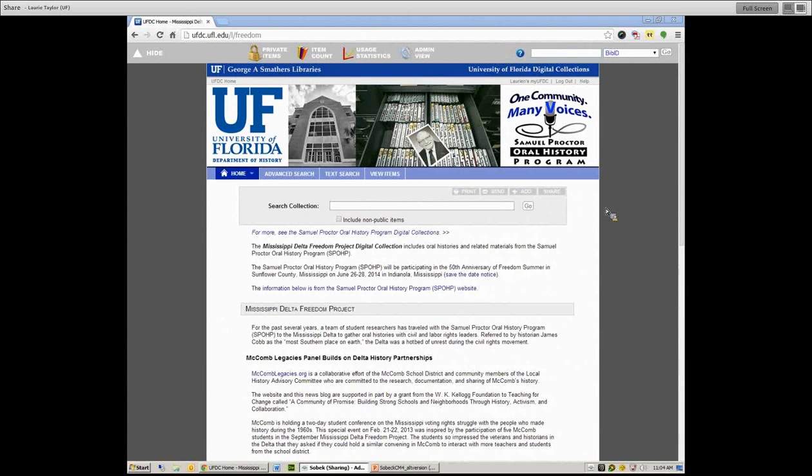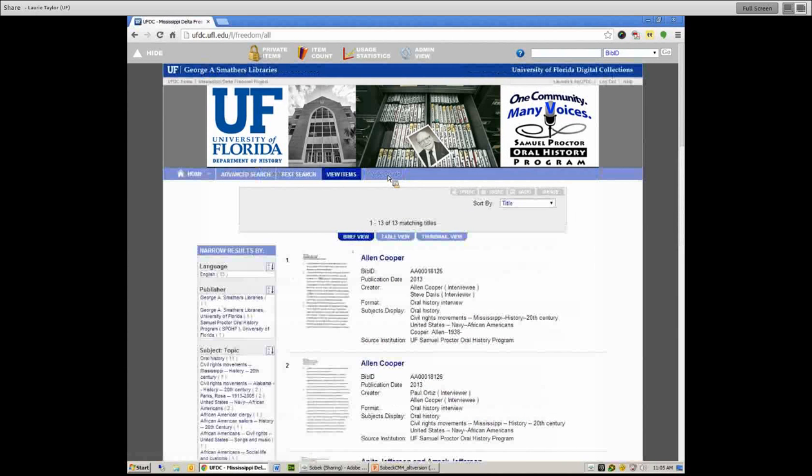And so they're collaborating together to build a digital collection of the oral history interviews, which include audio, video, transcripts, and other supplemental materials based on the Mississippi Delta Freedom Project, which the Samuel Proctor Oral History Program has been doing for many years, where they actually take a group of faculty and students and researchers, and they go to the Mississippi Delta area, Sunflower County, and they do oral history interviews. So the oral history interviews are then available online.